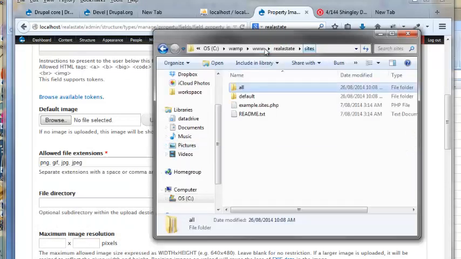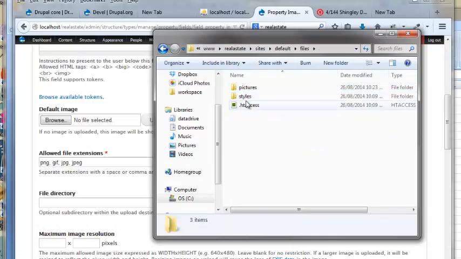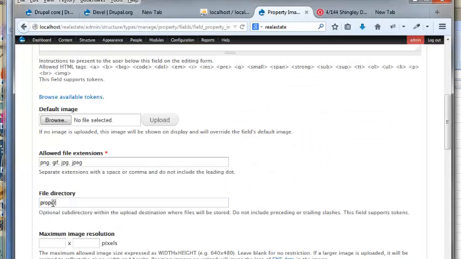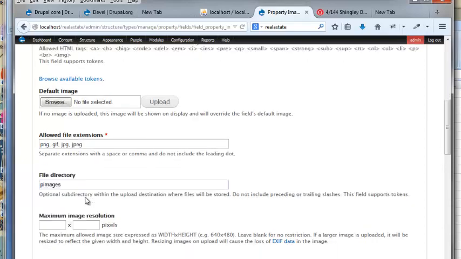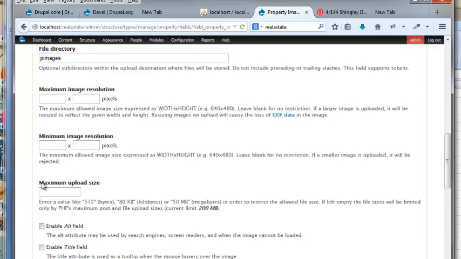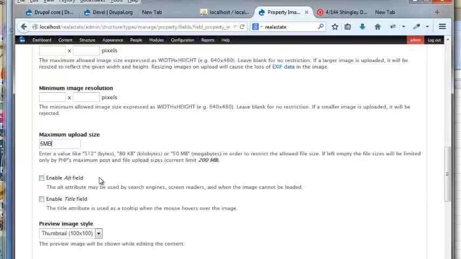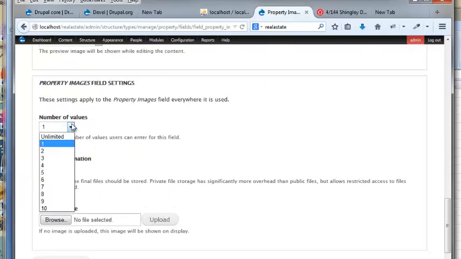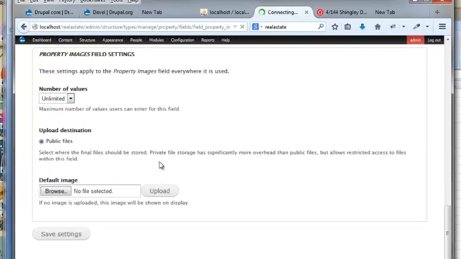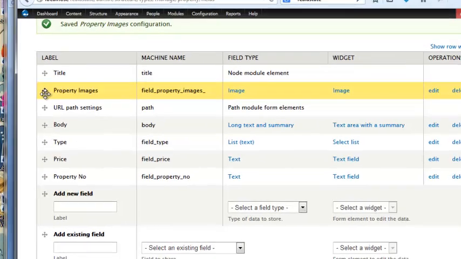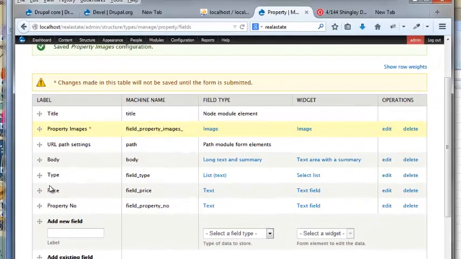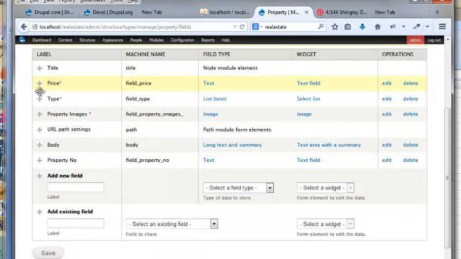Allowed file extensions. Give it a file directory, so where it's actually going to be stored in our Drupal root, in sites default files. So I'm going to say property images, or maybe P for short. Maximum resolution, I'm not going to set that. Maximum upload size, maybe 5, so you don't want them absolutely massive. Enable alt field, sure, and enable title field, that's great, and preview style, that's fine. Now the number of values, I'm going to set this to unlimited, and I'm going to show you why in a second. I also want that right up by the title, so let's change these things around.